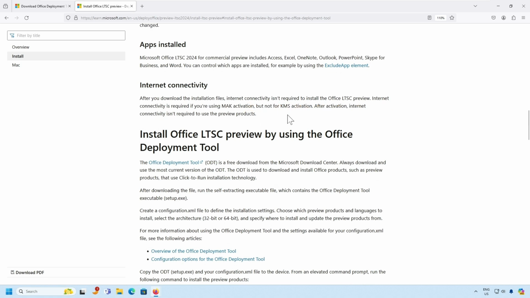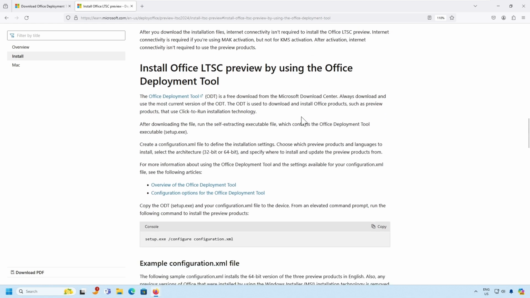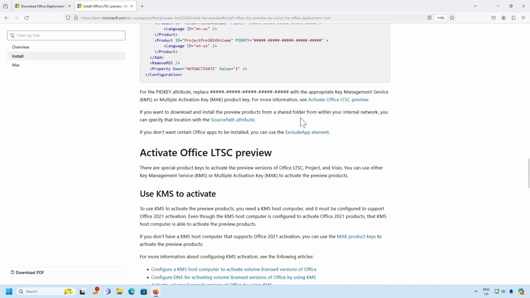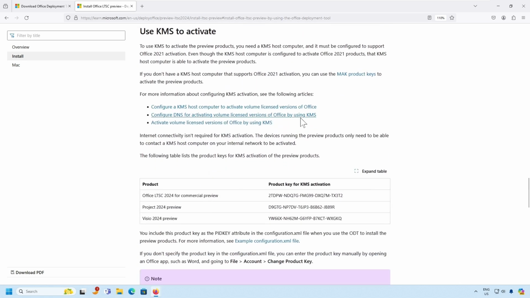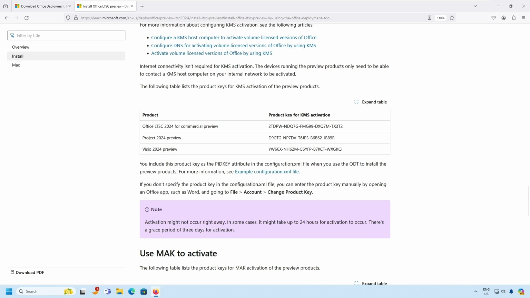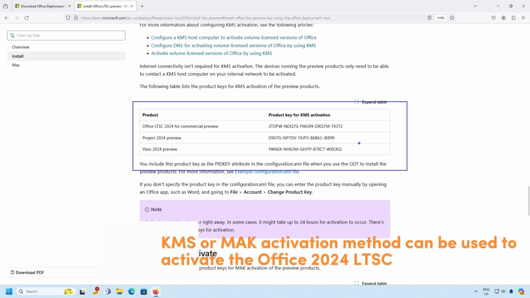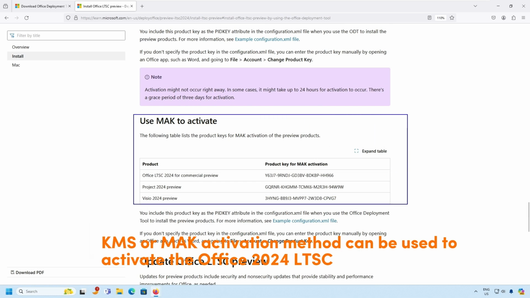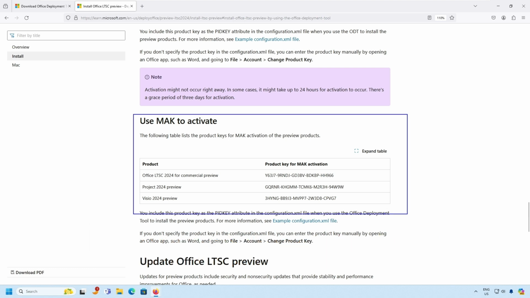If you are using KMS activation, which is nothing but key management server activation, you need to have a server which provides the license in your environment. Since I don't have any KMS server in my environment, I need to use MAK, which is multiple activation key, to activate the Office 2024 preview license. If you have KMS running in your environment, you can use those keys to activate the Office 2024 preview, or you can use the multiple activation key to activate the installed Office 2024 version.